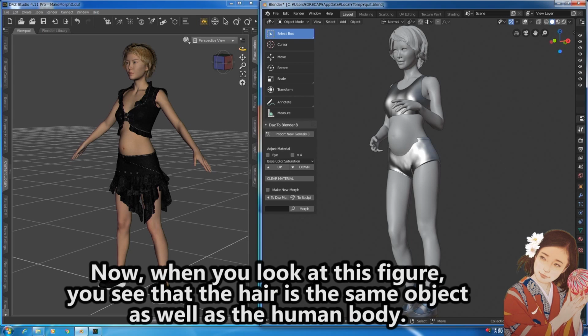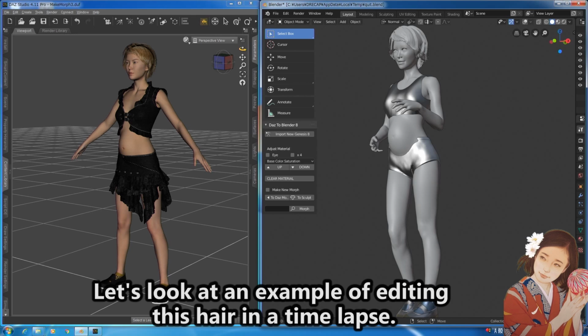Now, when you look at this figure, you see that the hair is the same object as well as the human body. Let's look at an example of editing this hair in a time-lapse.